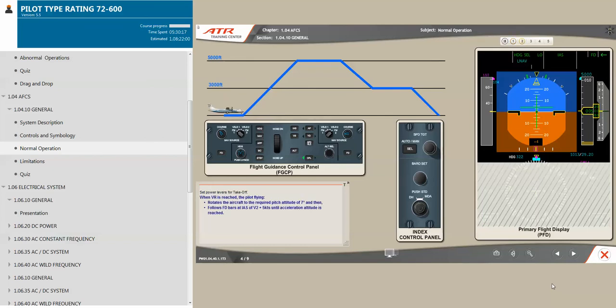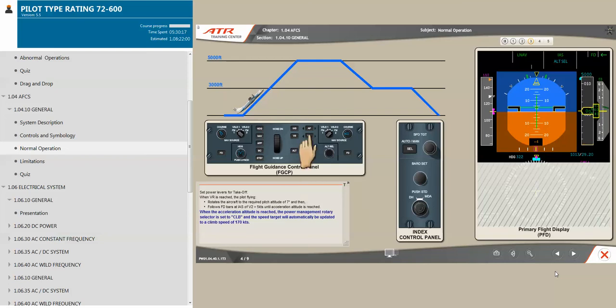When VR is reached, the pilot flying rotates the aircraft to the required pitch attitude of 7 degrees and then follows FD bars at IAS of V2 plus 5 knots until acceleration altitude is reached. When the acceleration altitude is reached, the power management rotary selector is set to climb and the speed target will automatically be updated to a climb speed of 170 knots.